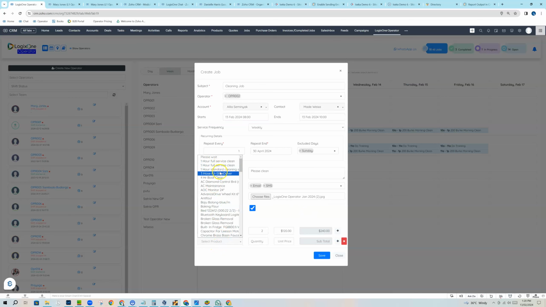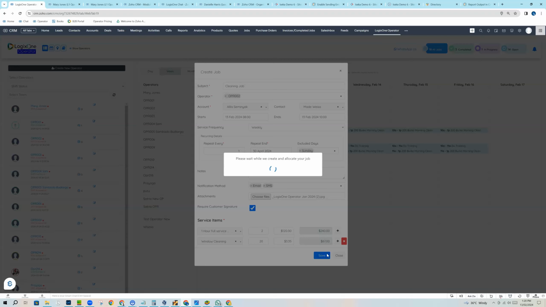All right. Let's do window cleaning, okay? And we can add in our quantity there. All right. And you can see that it's totaling up here. So it's just showing you the list price that exists inside the Zoho CRM products module. All right. So we've entered in all the job information. What we can do is click save.